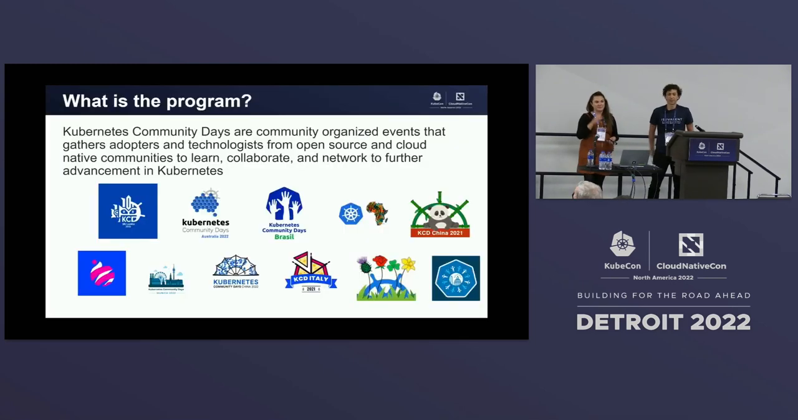So with that, you might be wondering, what exactly is the Kubernetes Community Day program? Well, if you're here at KubeCon, you already know what a Kubernetes and cloud native conference is. You can think of a KCD as a scaled down way of doing a KubeCon for your local community. It's a great way to meet friends and make connections you want to follow up with after the conference. KCDs are a great way to have these same conversations in your local region.